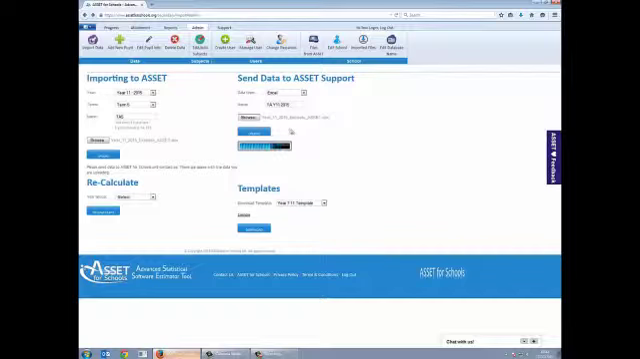Okay, while the file is uploading, I'll quickly show you the recalculate button. Now say you wanted to recalculate any of your school's data because the coefficients have changed. So the coefficients change yearly, and if you want to recalculate your data due to these coefficient changes, you just select whichever template you want, click recalculate, and Asset will recalculate all that data for you.